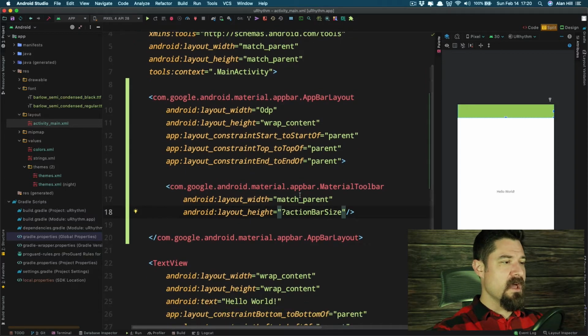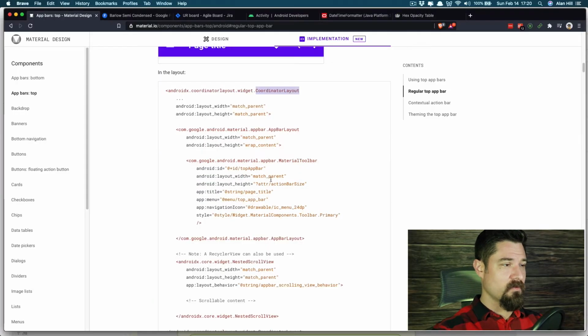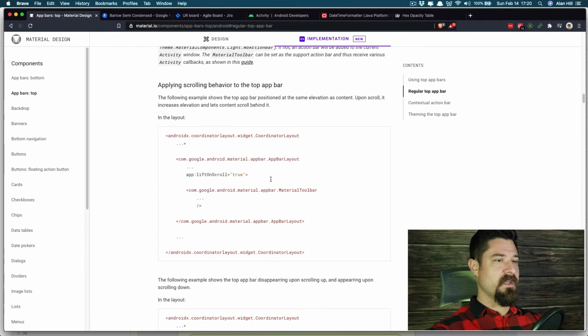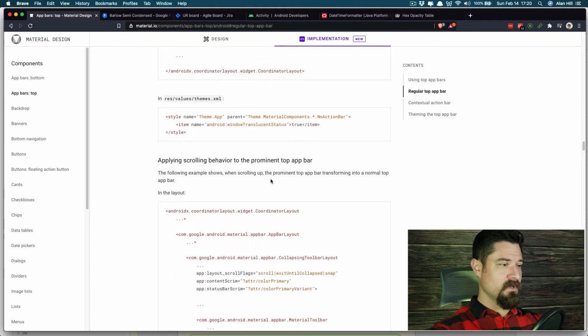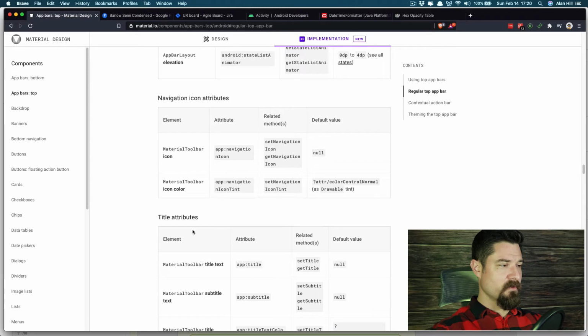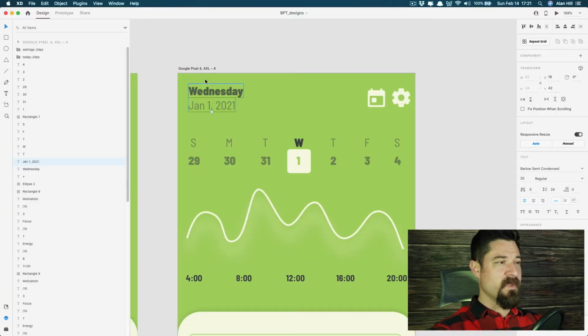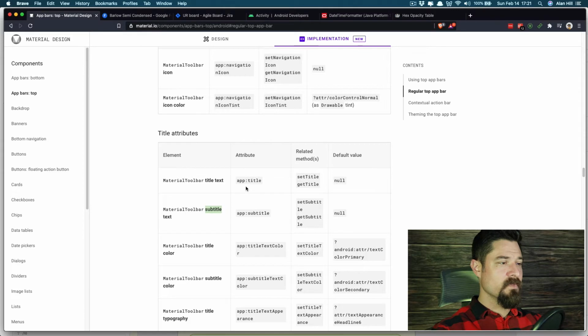Okay, next, the nice thing about using the material app bar is if I scroll down, here we go. You can see some of the title attributes, and you can see that there is title text and there is subtitle text, which is basically what this looks like. So this is title text and this is subtitle text. So we can do that.